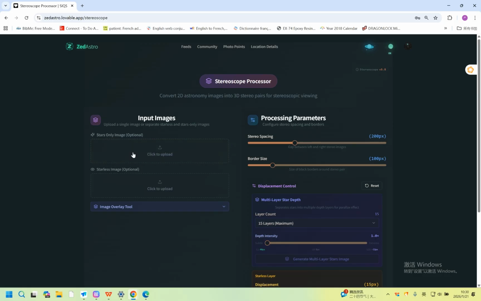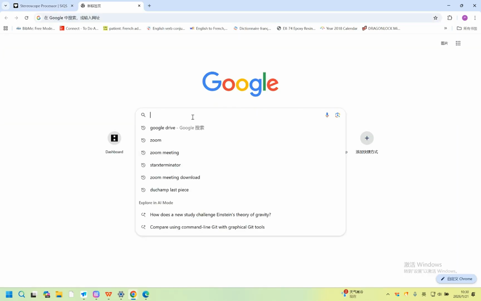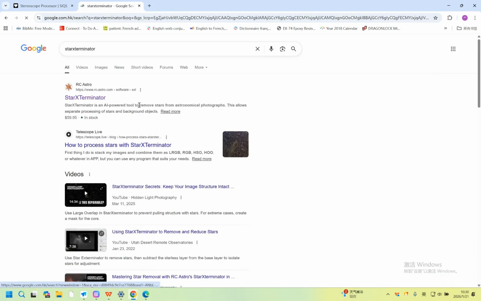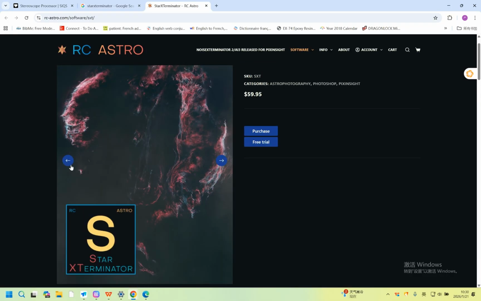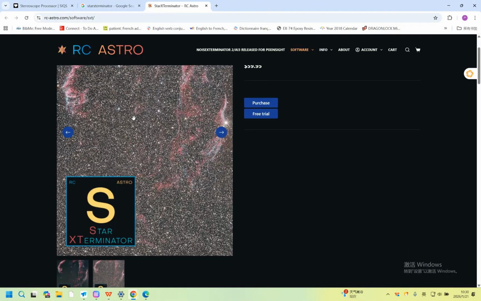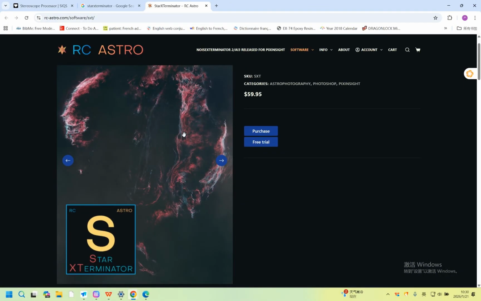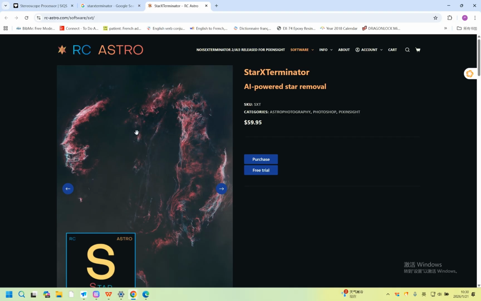stars only image and starless image. This is pretty easy to do. You only need to use a plugin script called Star Exterminator, developed by RC Astro. So basically what it does is making this image look like this. You see all the stars are gone, okay?